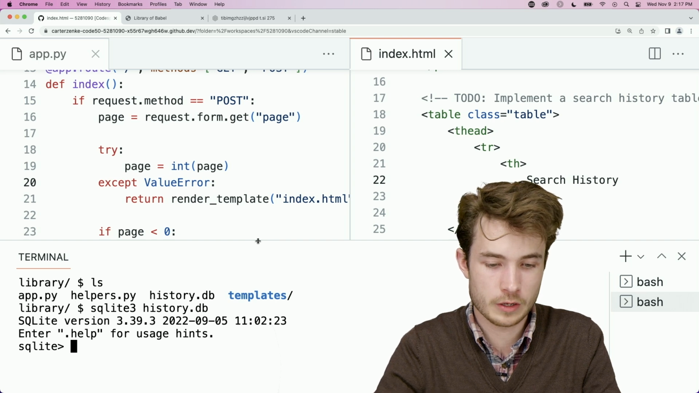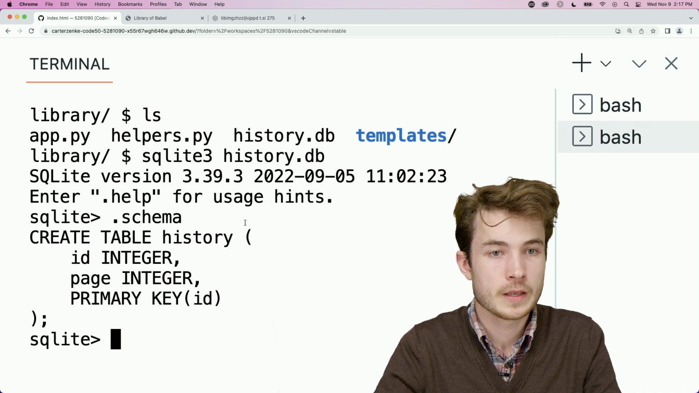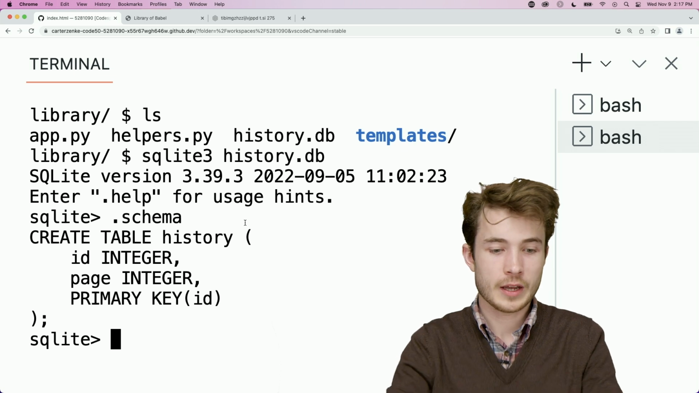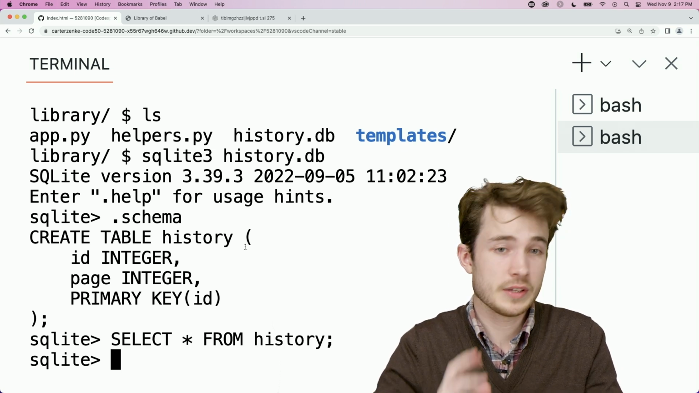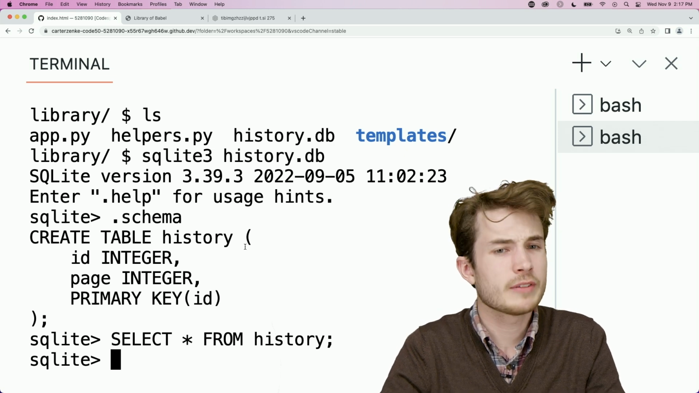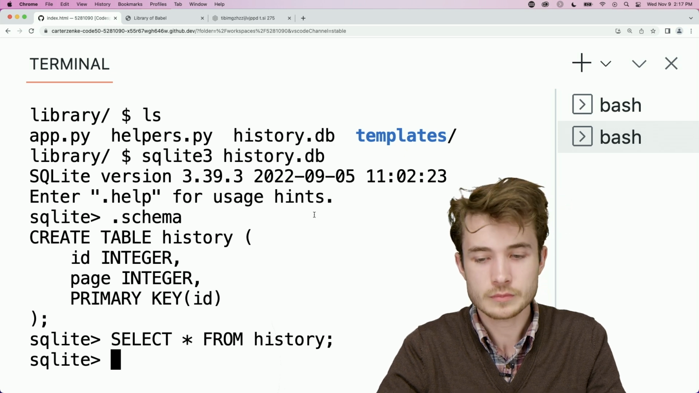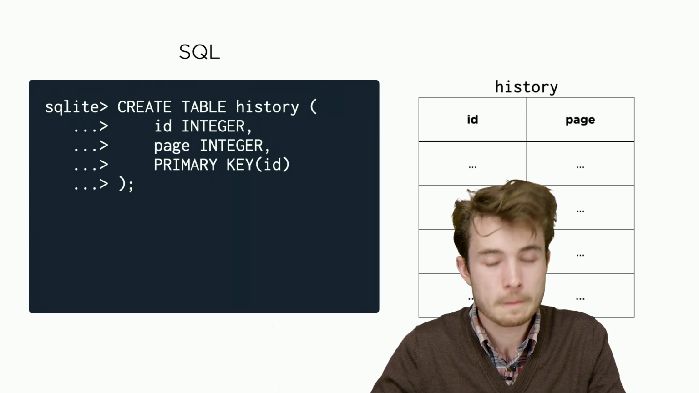And now if I full screen it and zoom in, if I type .schema, I see I've run that command, and I have this table called history. I could even select everything from history, and I see nothing's there. So I have this kind of empty table in my database called history.db. So if I were to insert into this table, I could do the following.